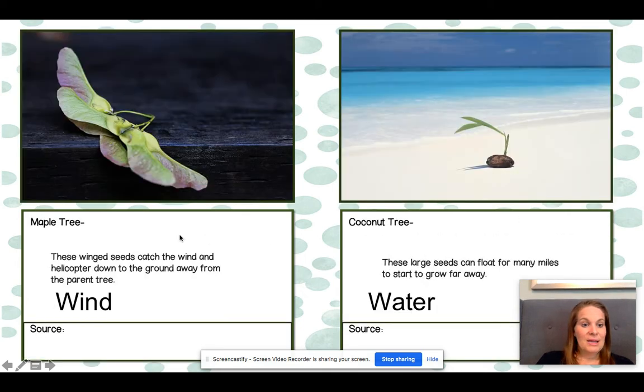Next, maple trees, they have winged seeds. They catch the wind and they helicopter down to the ground away from the parent tree. So maple seeds disperse by wind. Coconut tree seeds, the large seeds that float for many miles and start to grow far away. So they disperse by water.